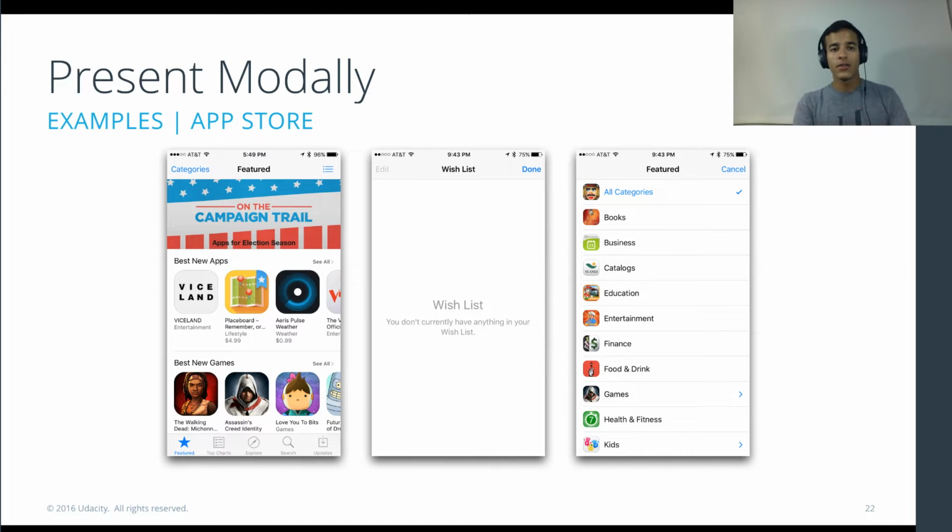We also have the App Store here. If you click on the wish list icon on the top right corner, you're going to be presented modally with a wish list. That way, once you're done browsing the wish list, you can just go on to whatever else you were doing in the app. And then the featured, which acts as a filter, is also really important because you can either select all the filters or just press cancel to go back to the screen that you were previously on.